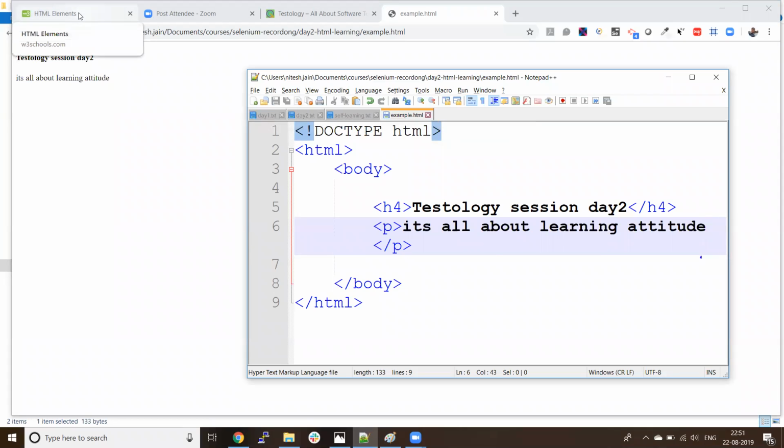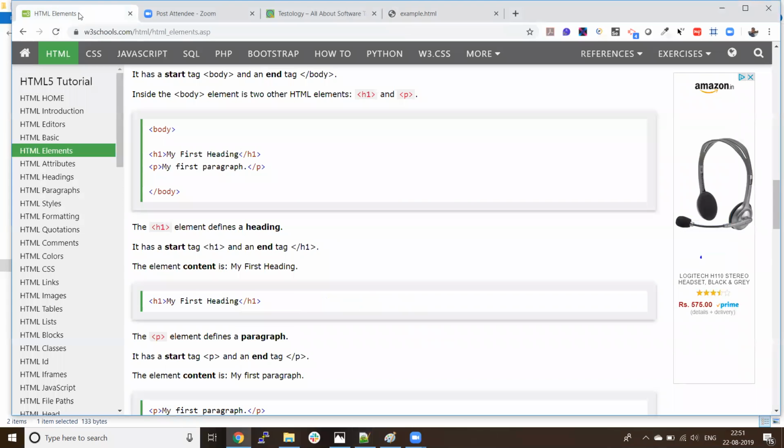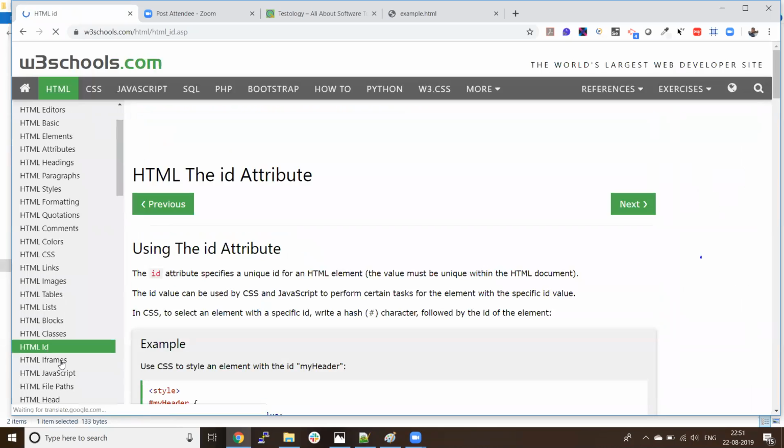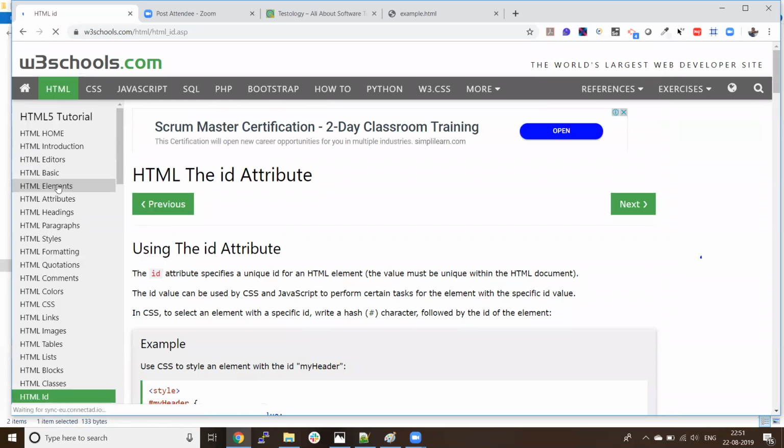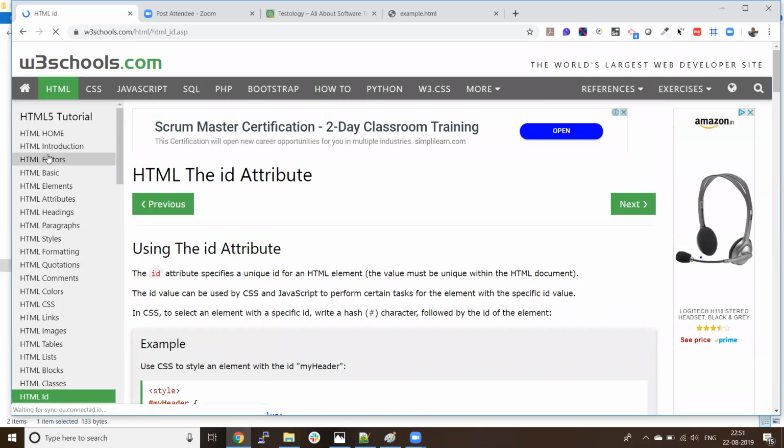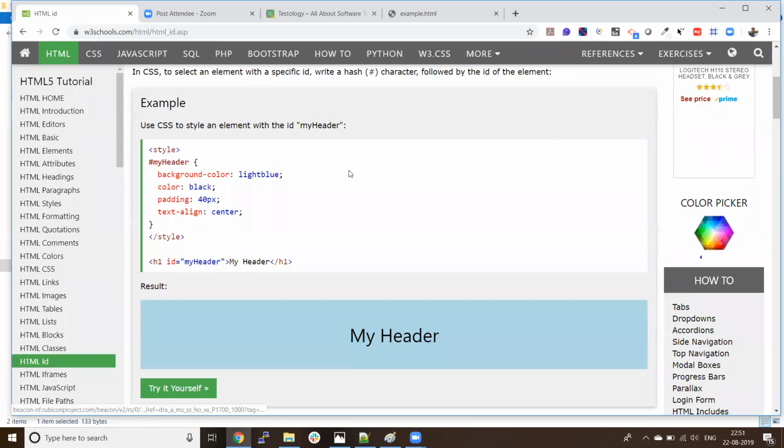Let's see a different random example. So I am selecting, let's say, HTML ID. Though you have to learn it one by one. Don't be in a hurry to complete the thing. You should try to understand what theory they are providing here, how they are implementing it, whether you write your own code on your own system or not, and whether when you change something it is reflecting on the HTML page or not. That also you should try.